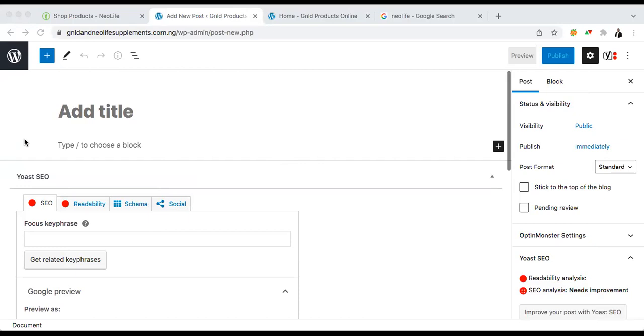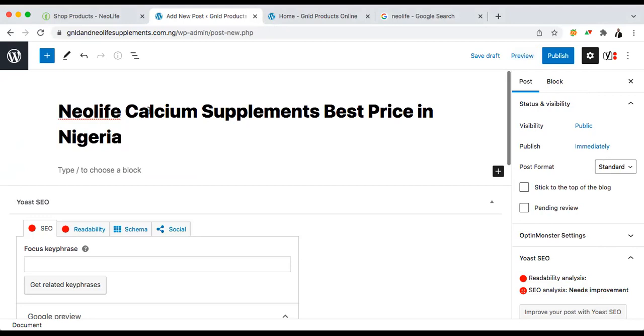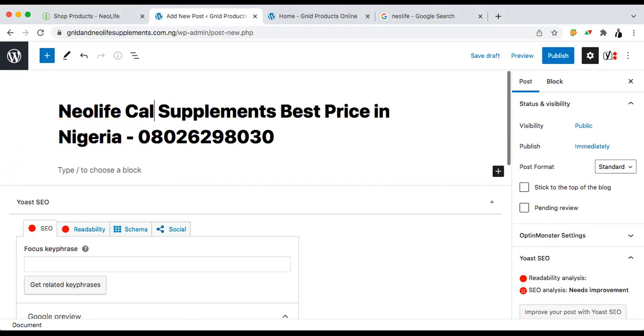So title. I've done some little research about that too. So I'm going to say Neolife calcium supplements, best price in Nigeria, and then the phone number 08026298030. Okay, I can even change it to Neolife CarMag. Best price in Nigeria or something like that.